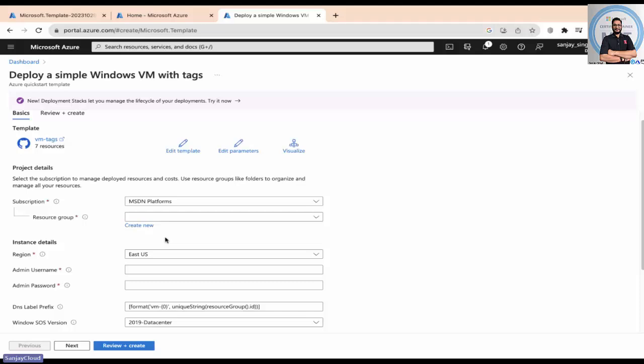With visualize, whatever resources we are deploying through this template, you can visualize those resources, similar to the AWS CloudFormation tool. Correct? We can visualize whatever deployment we are doing. So whatever resource will be created, we would be able to visualize those resources.